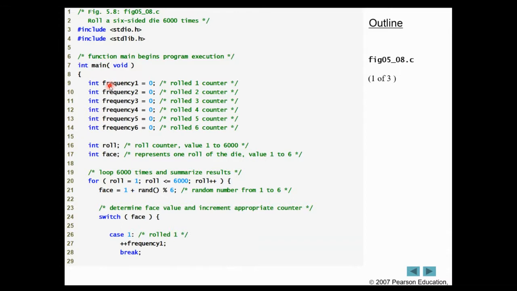The initial value of frequency 1, frequency 2, these are our counters to show exactly how many ones we have, how many twos we have. So we start with 0 because we didn't start the experiment yet. Then inside the loop, we simulate from 1 to 6. We want random numbers. How many times? 6,000 times. And when we receive the number in face, we check whether face is equal to which number from 1 to 6.